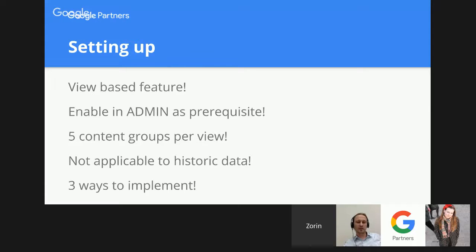Now, the difference between custom dimensions and content grouping is that content grouping is set on a view level, while custom dimensions are set on the property level. This is also the case where you have to be a bit more careful and do a lot of thinking before implementing, because there are only 5 content groups allowed per view. So in theory, you can have many more content groups if you create new views inside the property, but it's going to be a nightmare to do any kind of reporting or analysis if you work on a daily basis in 5 or 10 views at a time.